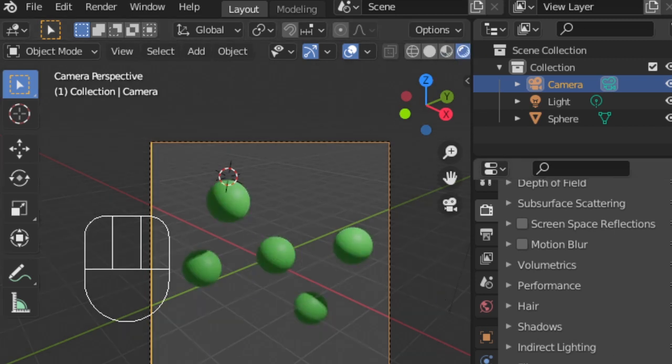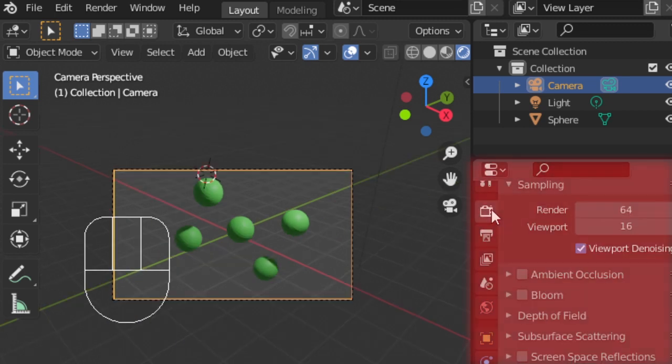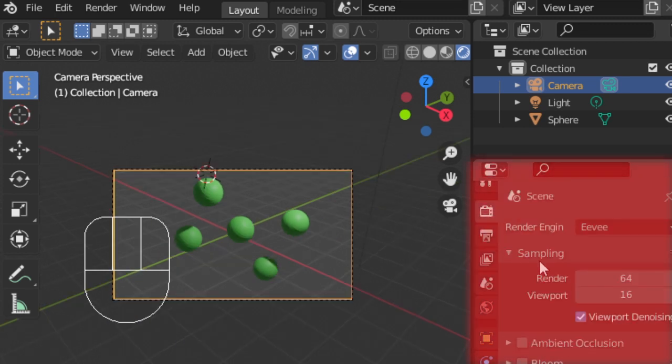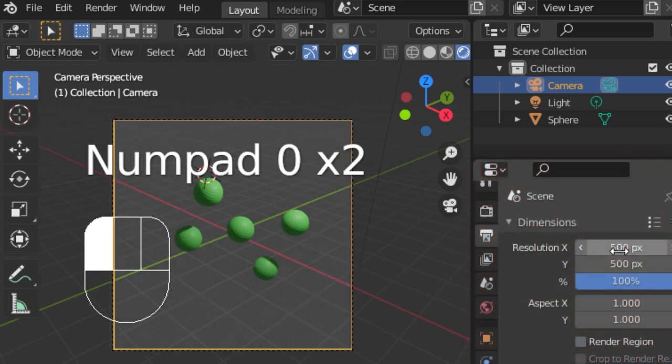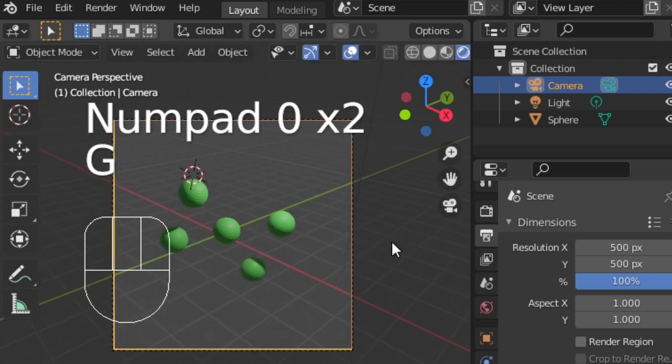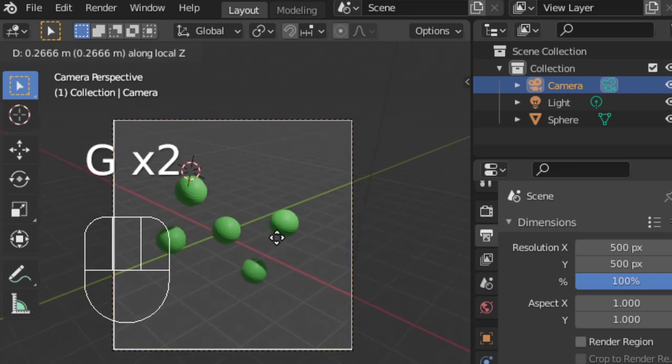Now, to render our image, we can go to our scene settings, which looks like a printer icon. Here you can change the resolution of the image. I'm going to use a square dimension, so 500 by 500 pixels should work for this one.